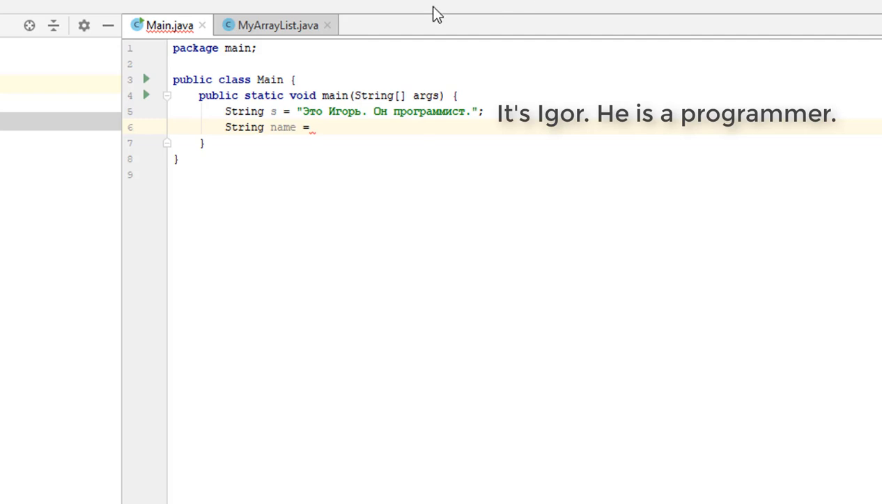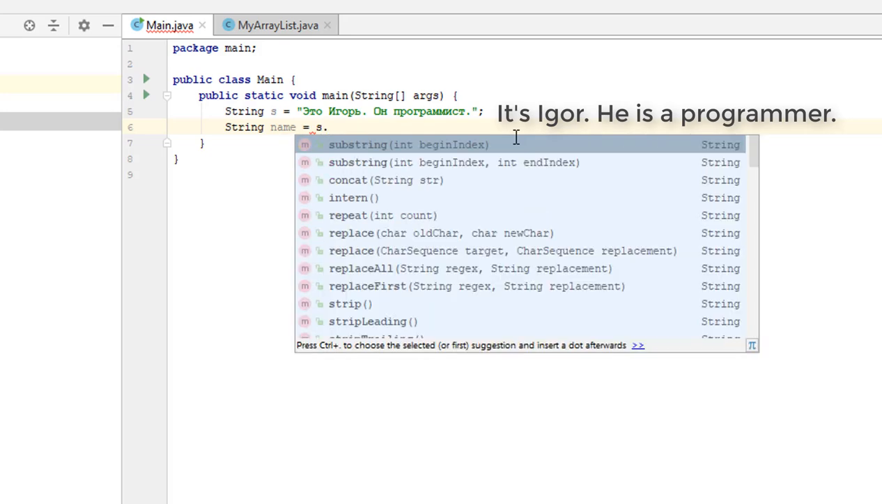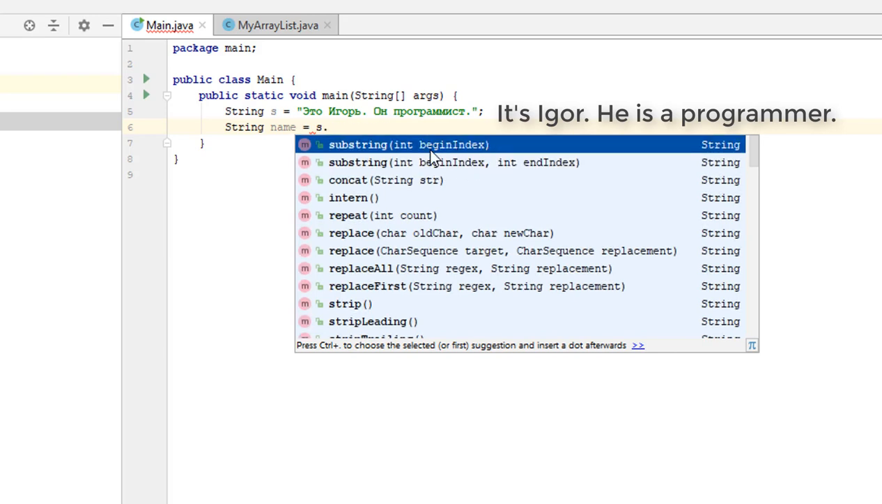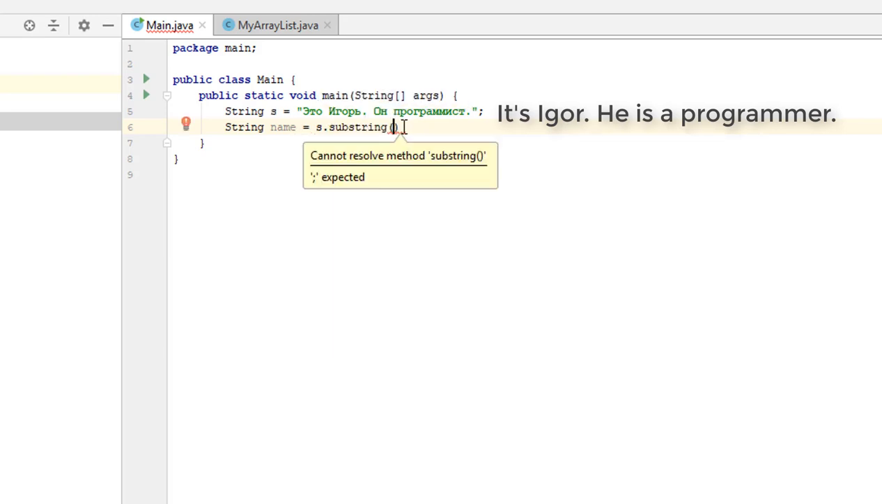All the strings have a method for that, and it's called substring. Write the variable, in this case it's s dot, and here it is, our method substring. It has two overloads. The first one accepts one parameter, the begin index. The second one accepts the begin and the end indices. Let's call the method and see what it does. It cuts the string from the index we'll specify. In this case, we want to retrieve the name Igor. Let's see what is its index.